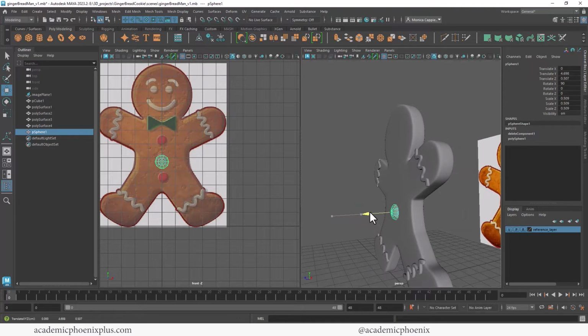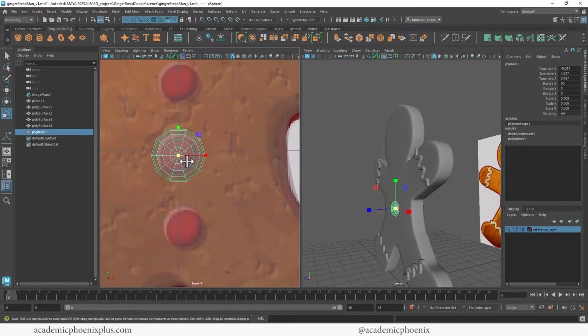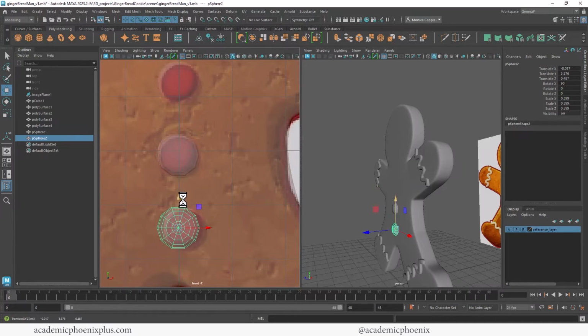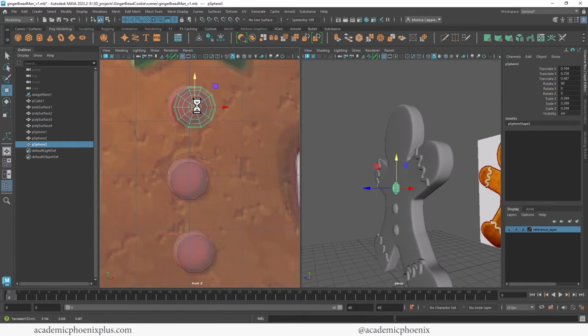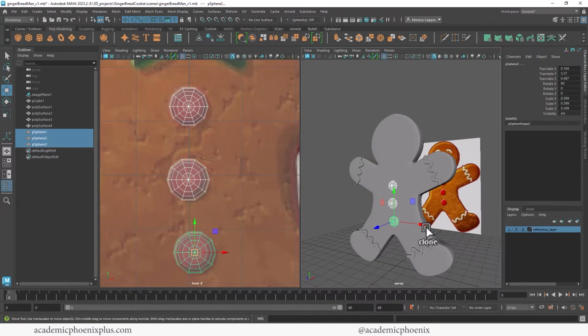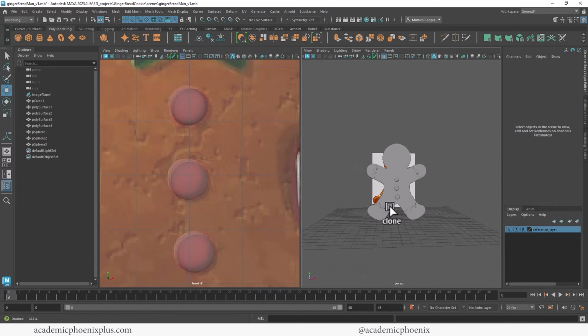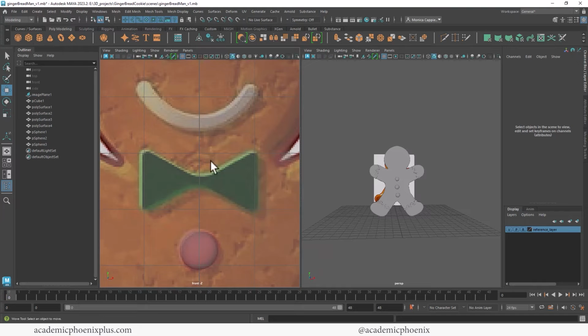Make sure it presses against your little gingerbread man. And let's bring that in. Control D. Move it slightly. Control D. And maybe scale it just to make it look a little different. So select all three, press the number 3, and really simple, really nice.